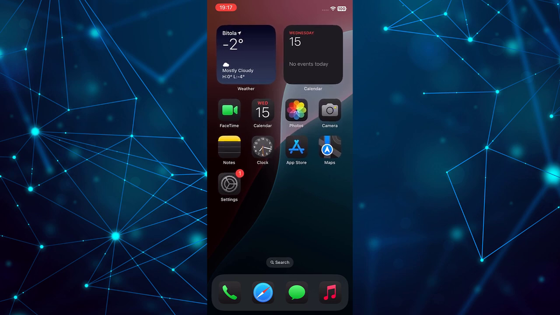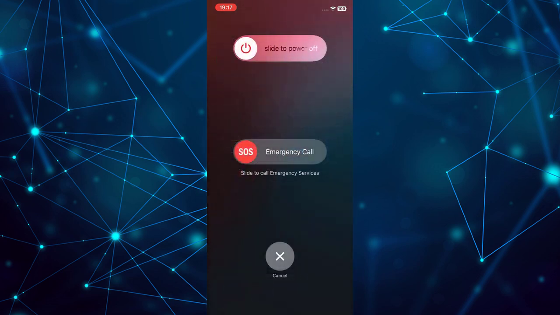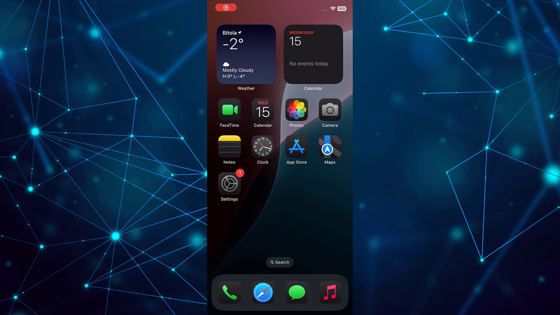The first and easiest step is to restart your device. To do this, press and hold the power button along with either volume button until the slide to power off option appears. Slide to turn off your iPhone, wait a few seconds, and then press the power button to turn it back on. Check if the keyboard issue is resolved.